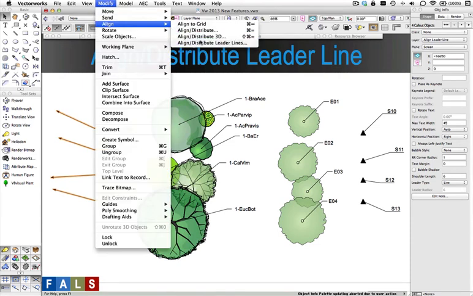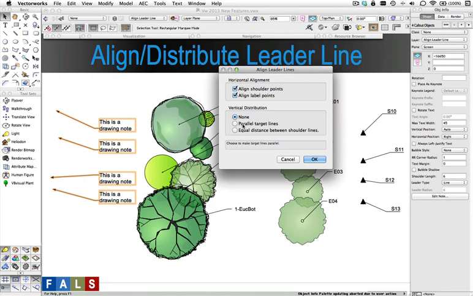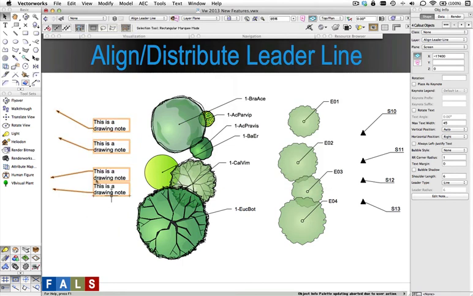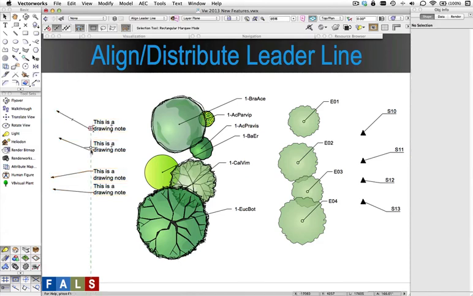Now let's do that again. Modify, Align, Align, Distribute, Leader Lines, and this time we'll set it to create equal distance between the shoulder lines. So click OK, and we'll move these in a little bit, and you'll see that this time we've got an equal distance between these points here. So let's try it with the plants.